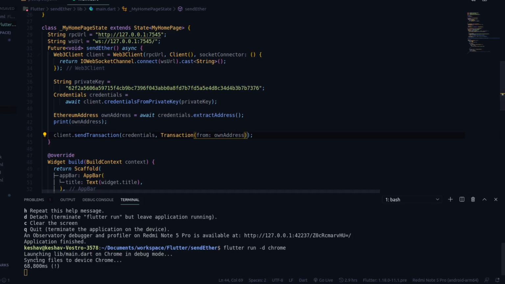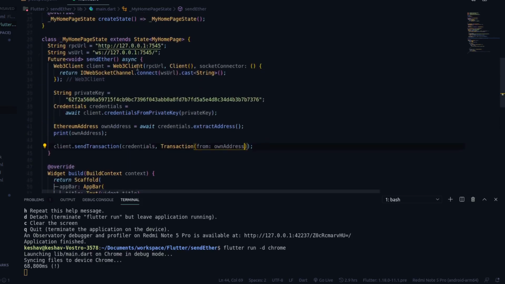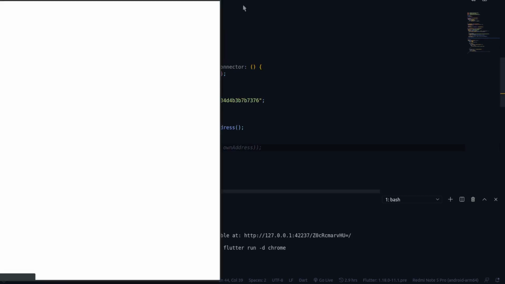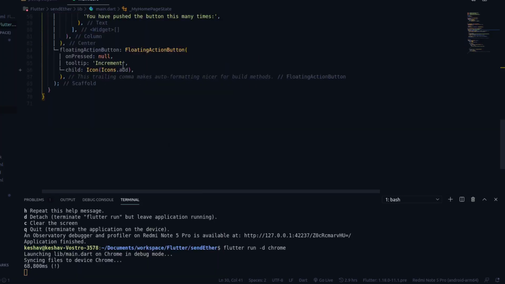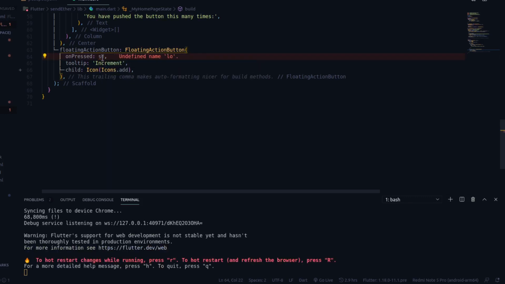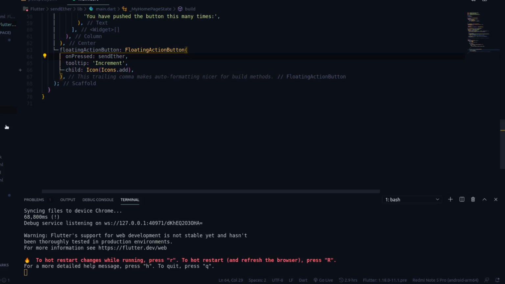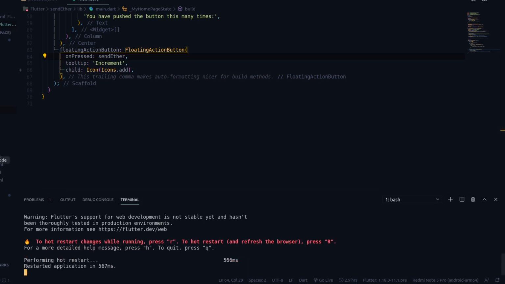Okay, all right, so it did not print anything because we did not call this function anywhere. So I'm just going to comment it out, and I'm going to call this function on the button tap. Let me just call it on this particular button tap. So send ether, I guess, CMD, send ether. All right, now let's restart it once and open our Chrome.